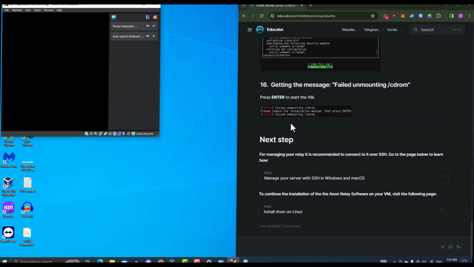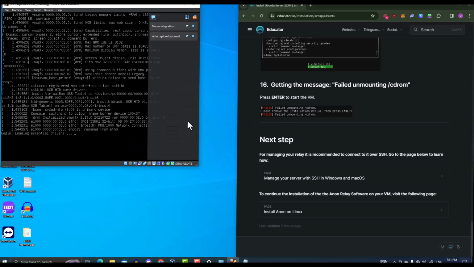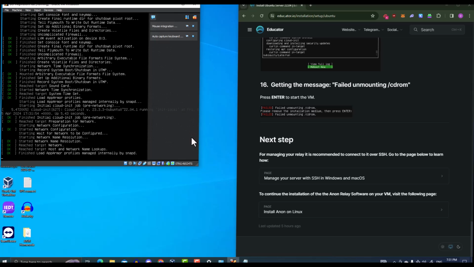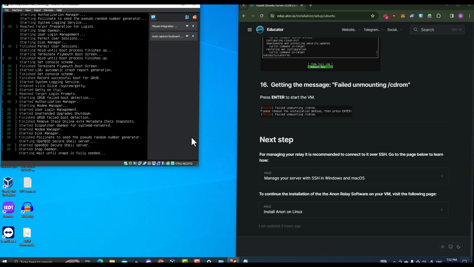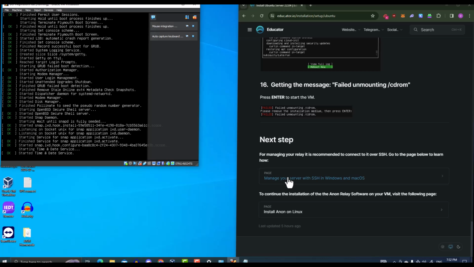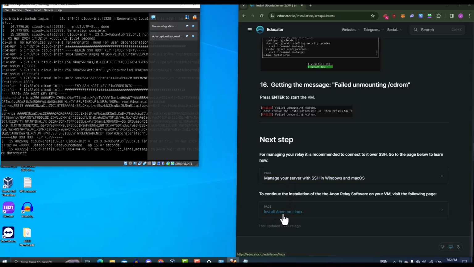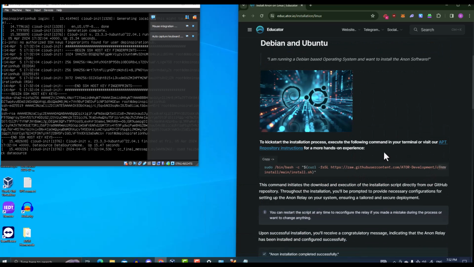So now in the next stage, we're going to boot. We're going to wait for the virtual machine that we just set up for Ubuntu to run. And in the next stage, we're going to install the ATOR. So here you can just install Anon. Come down here, you install Anon on Linux. We're just going to put in one command, and then everything will be installed.